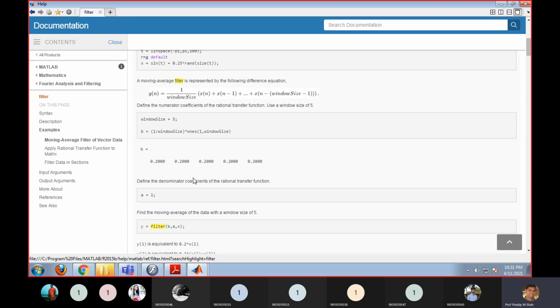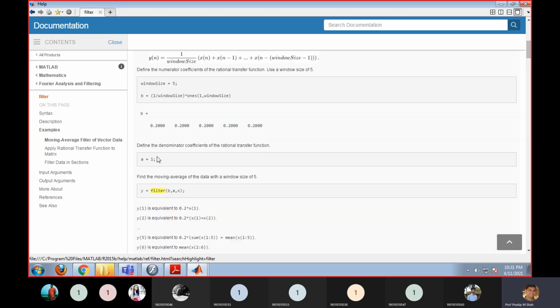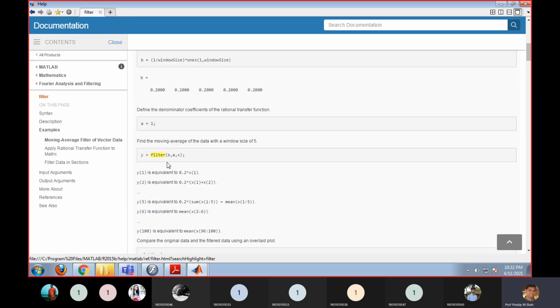Now I'm going to explain how this function works. Now I'm taking y equals filter(b, a, x). We already defined b, we already defined a, and we already defined x. Before using the filter function, you must specify all these three things: numerator coefficient, denominator coefficient, and input signal x.